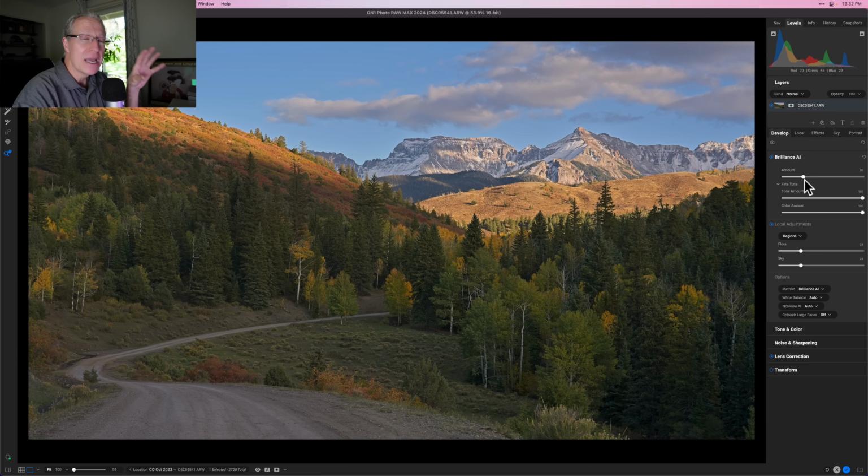So that's an incredibly powerful and useful tool. And all I did really was just click one button, which was just turn on the radio button for Brilliance AI, get a great starting point, and fine tune if necessary or if desired. Now, speaking of fine tuning, the cool thing about Brilliance AI, one of the many cool things, of course, is that it also automatically identifies some of the regions of your photo and creates local adjustments with a mask for those regions with an adjustment that you can go in and further refine.